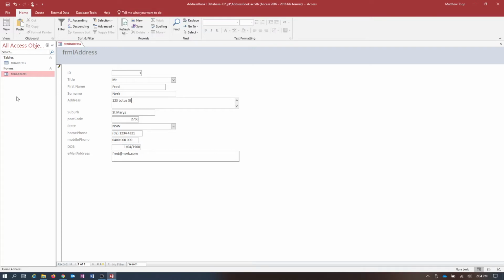So I've created my data entry form and I've got my data in here, which is fantastic. The next thing I want to do is to make this form a little more user friendly. So how do I do that? Well, I can either do it with the form closed or form open. It doesn't actually matter because this is the form I'm working on.